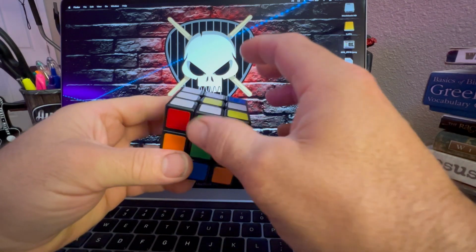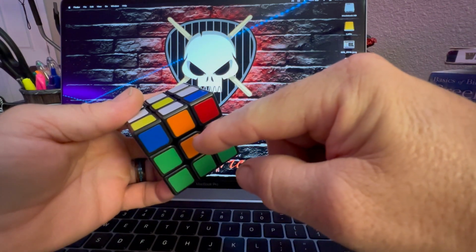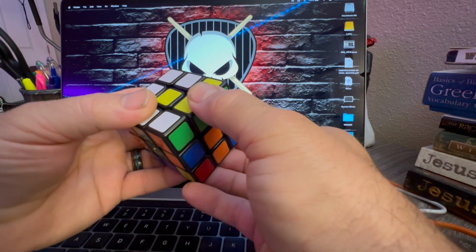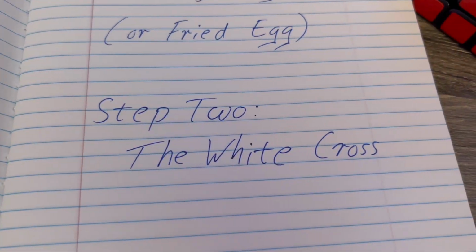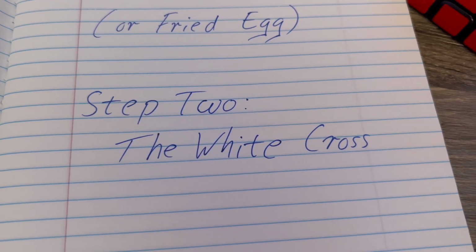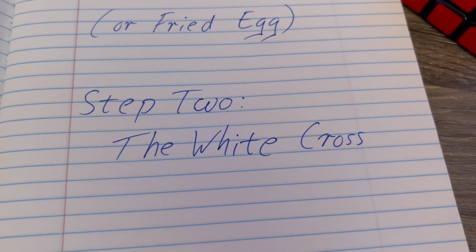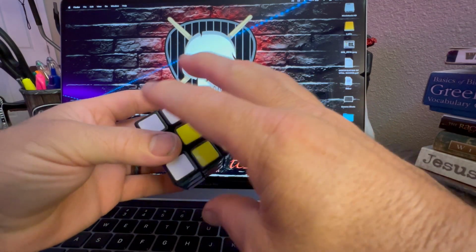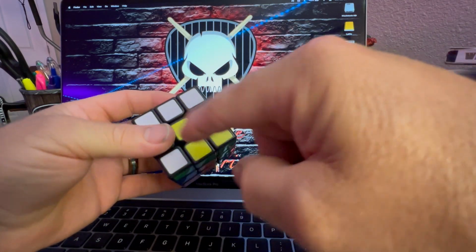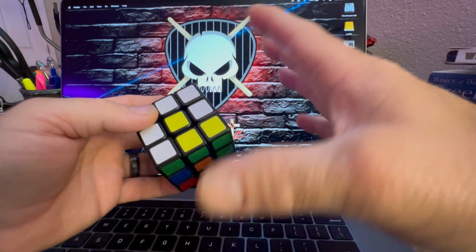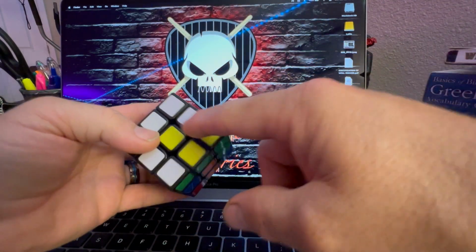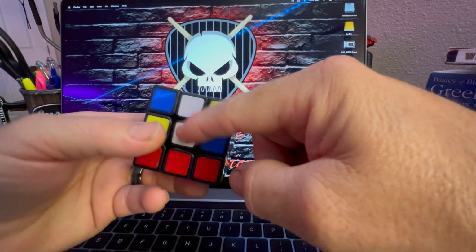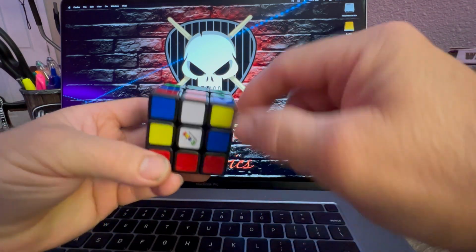We want the red, and that one's lined up. So as soon as I see that, I'm just going to spin it all the way around 90 degrees to where it's on the bottom, because the next step is, okay, let me back up. Building the daisy or the fried egg requires no algorithm. It's just looking at it and putting it together. But now I want to build a white cross on the bottom.